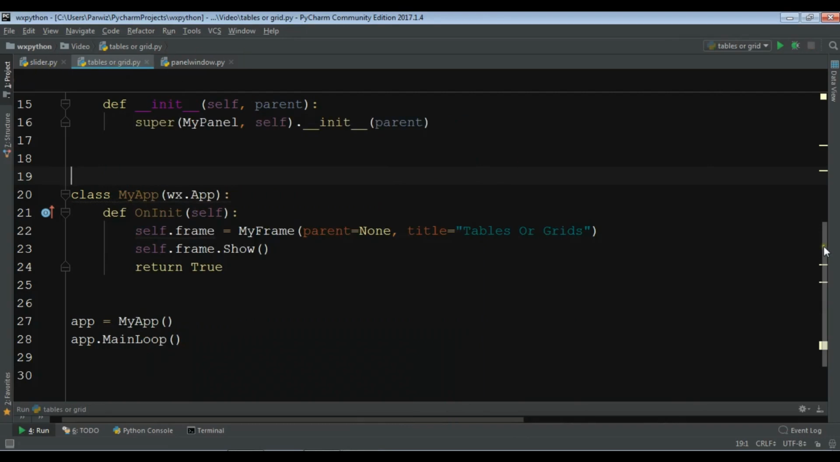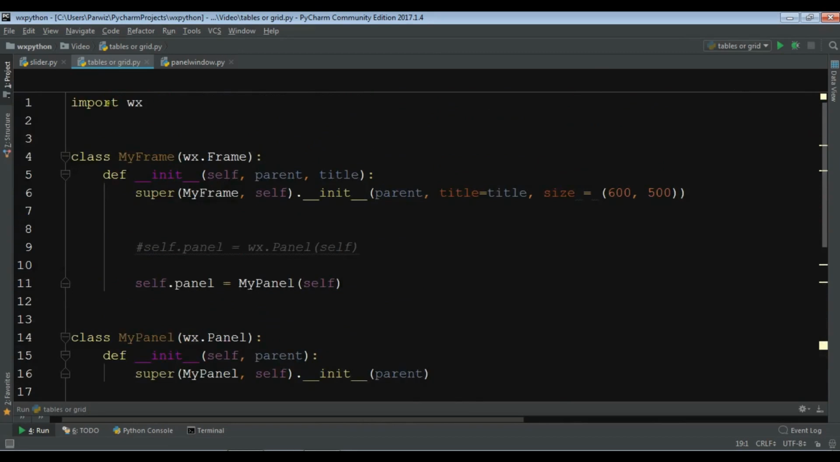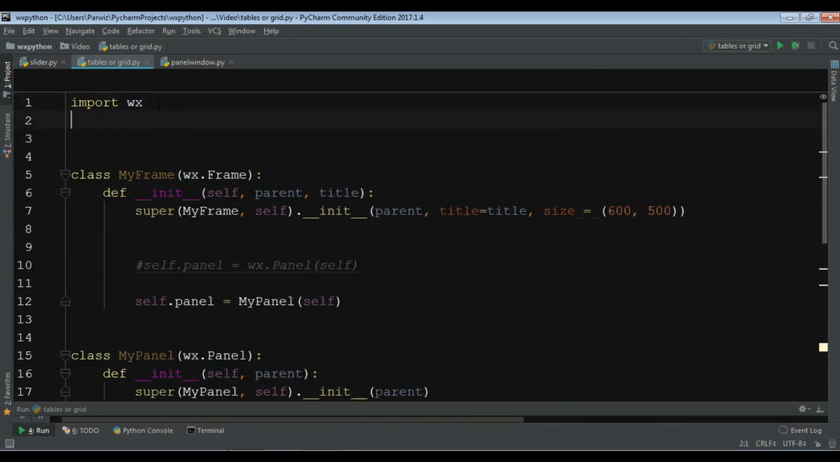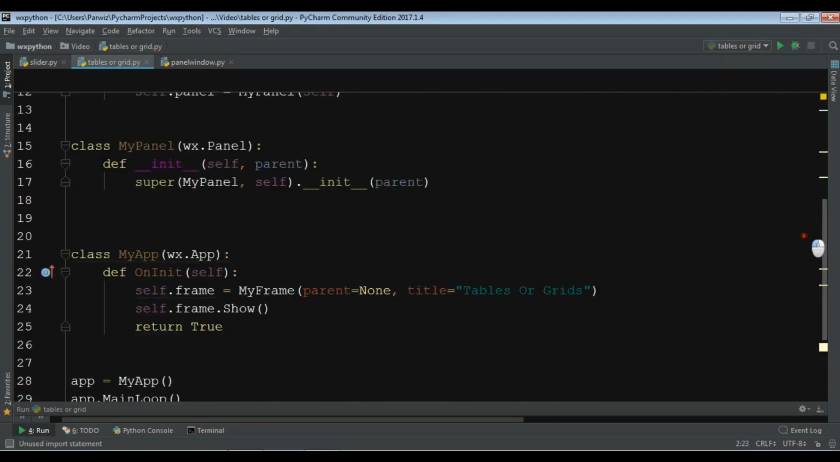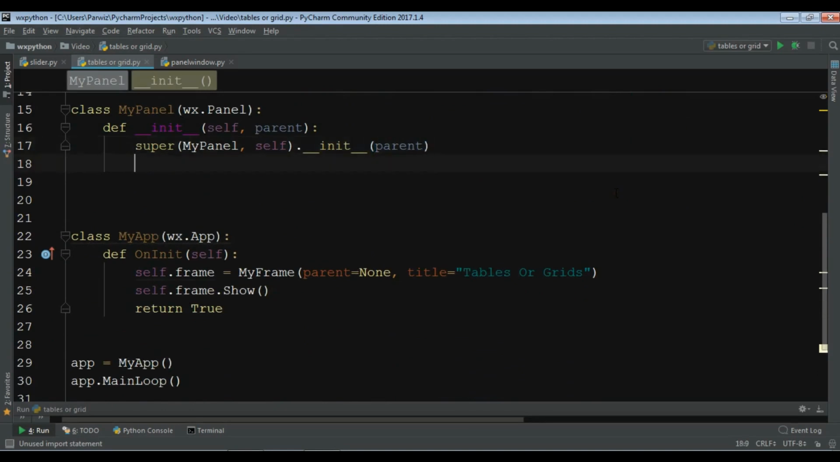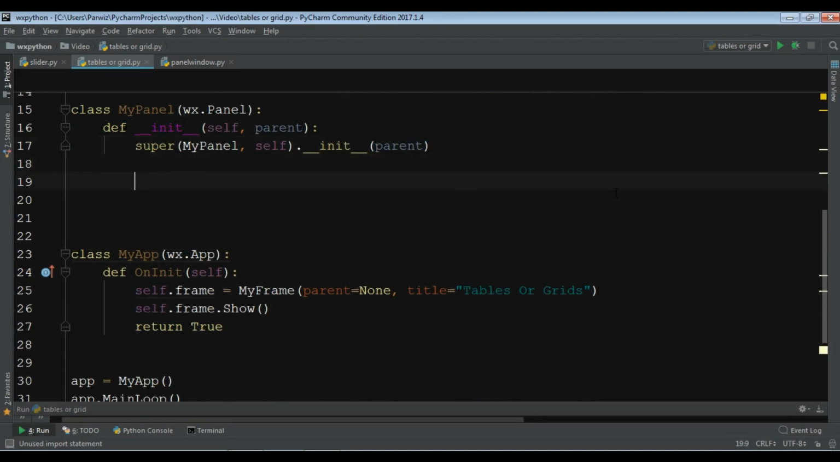Now in the panel, first you need to import, we are going to import wx.grid as grid. And now in the panel class, we are going to create our grid.